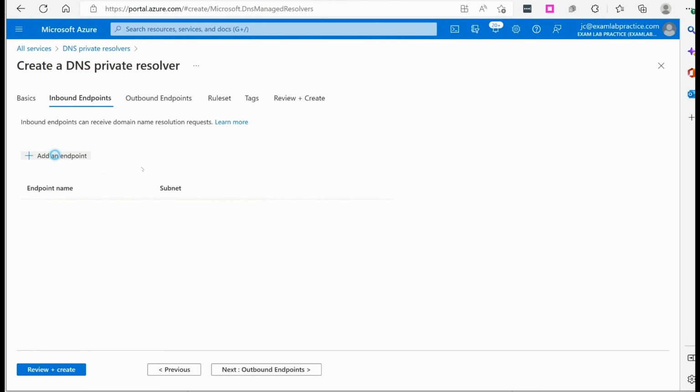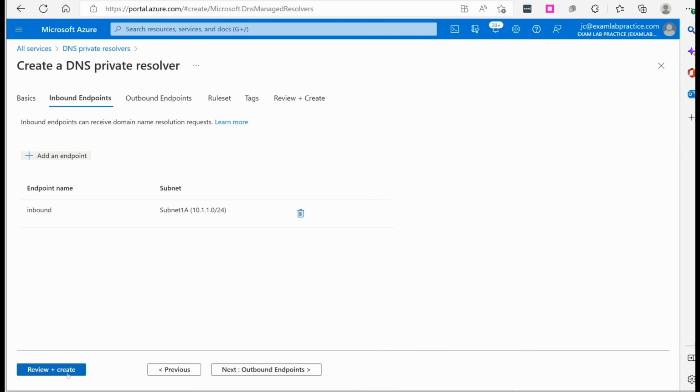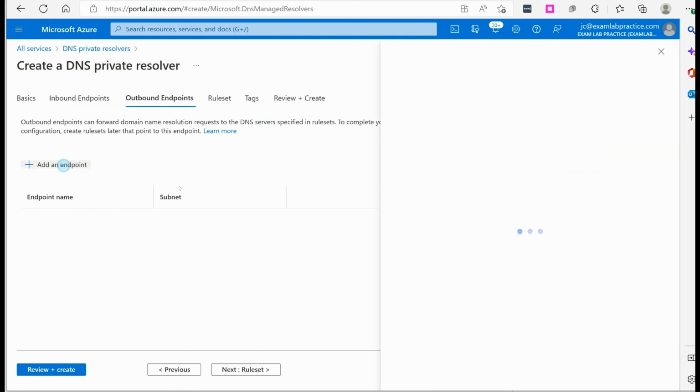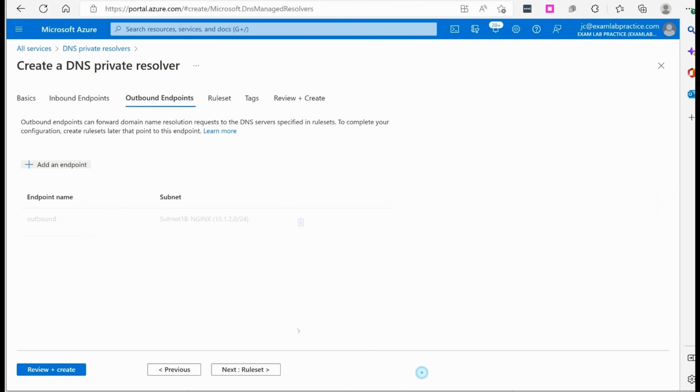This would be where you'd set your inbound endpoint. All right, so I have an inbound and an outbound. I would select the subnet I want to use. Subnet 1A, I'll say this will be inbound. And then I'll click save, and then I'll click next, and then you have an endpoint for your outbound. All right, we'll just call this outbound. Select the other subnet. So again, if you look here, the outbound endpoint can forward the domain name resolution request to the DNS server specified in the rule set, which I'm about to show you.